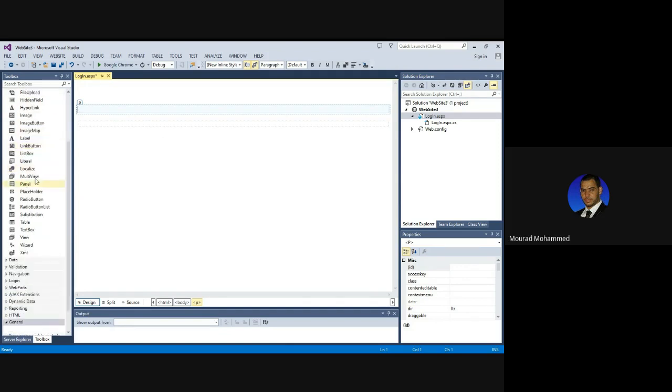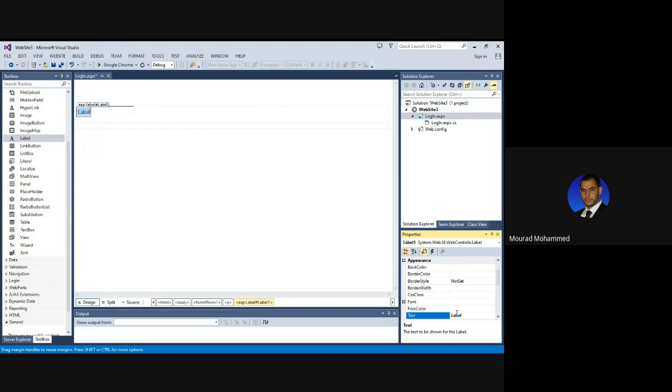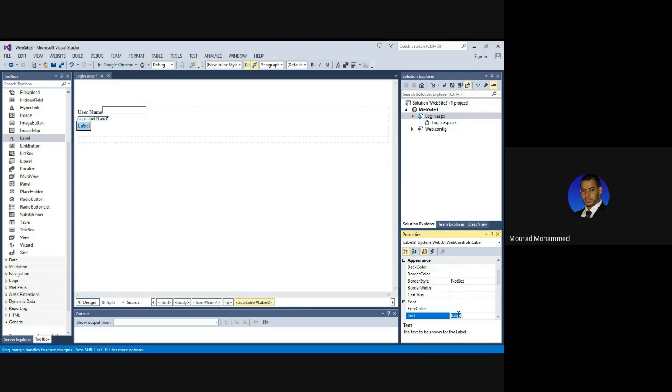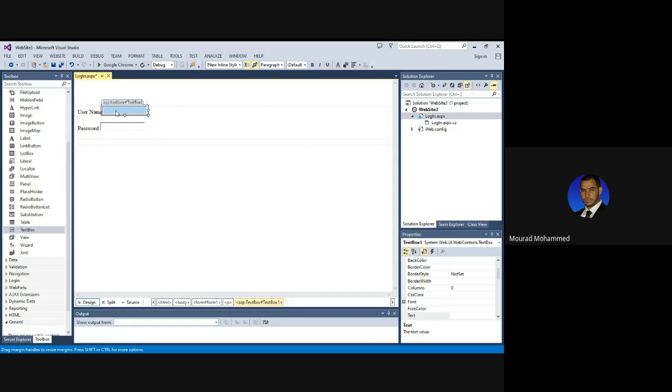I need two text boxes. Before the first text box, I'm going to input a label here. For the label, I'm going to give it a different text, which is username. Username, here it is. New line, new label. I'm going to change the text to password. Right here, password. And in front of it, a text box for the password, good. So two text boxes, two labels, good.